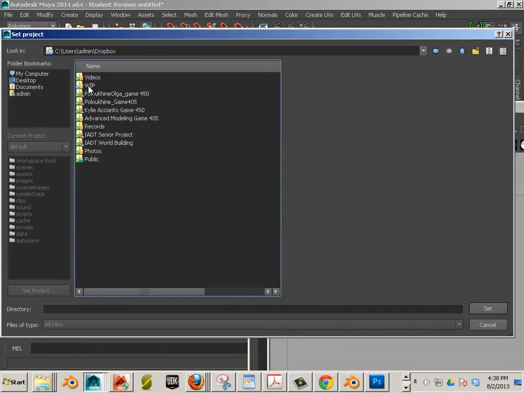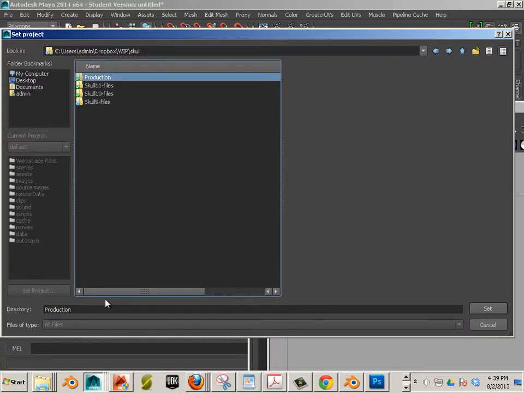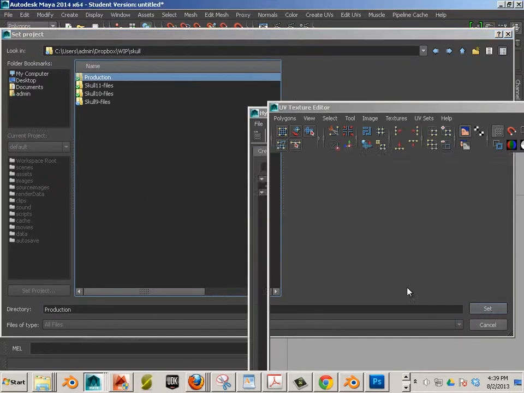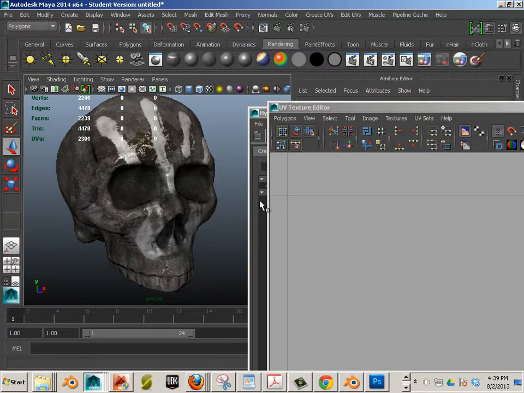It's also going to be my project folder. So in here, I'm going to choose production, that one, and set it as my project. And I'll say create default workspace.